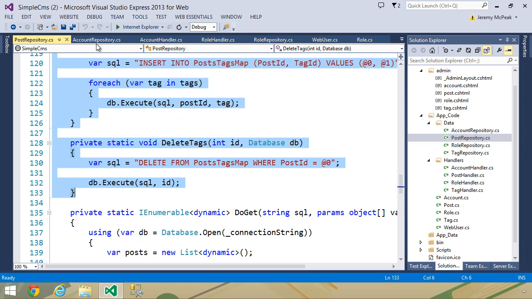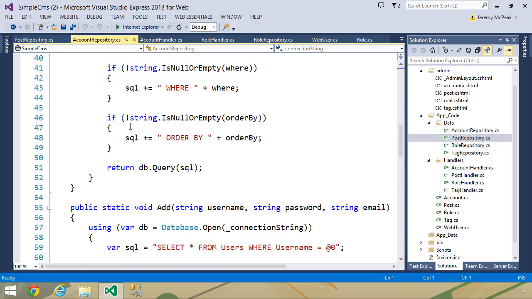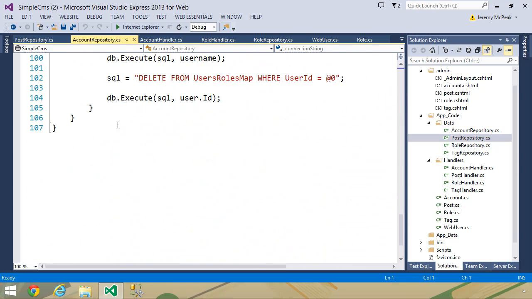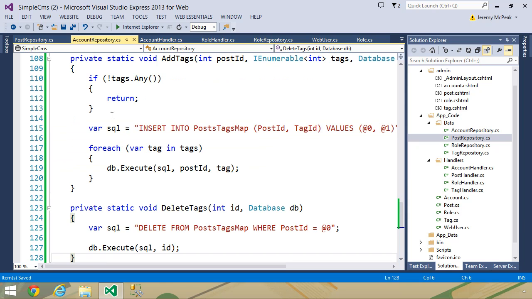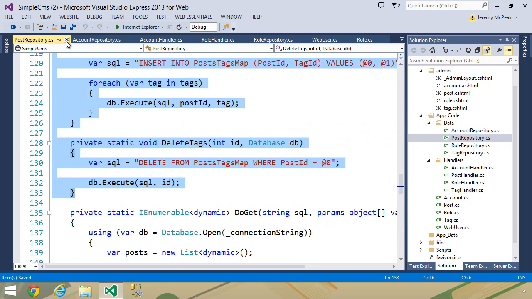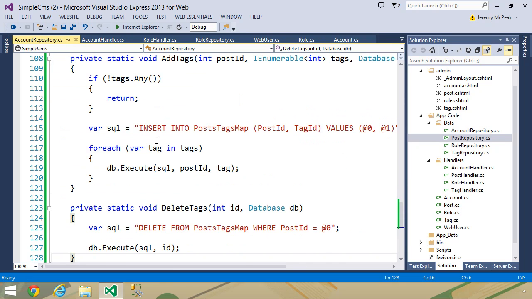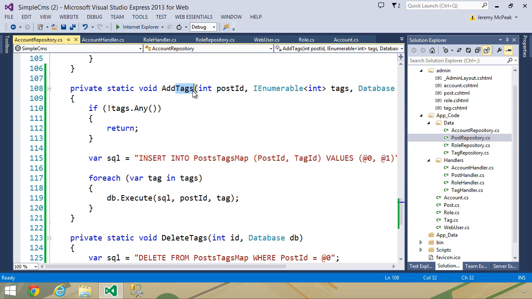And let's copy those. Let's paste them into our account repository, because the logic is going to be the same. We just need to modify the names of the fields and the tables. So we can close the post repository now. And in fact, let's go ahead and modify these. So instead of add tags, we want to add roles. Let's change post ID to user ID. And let's also change the tags parameter to roles.